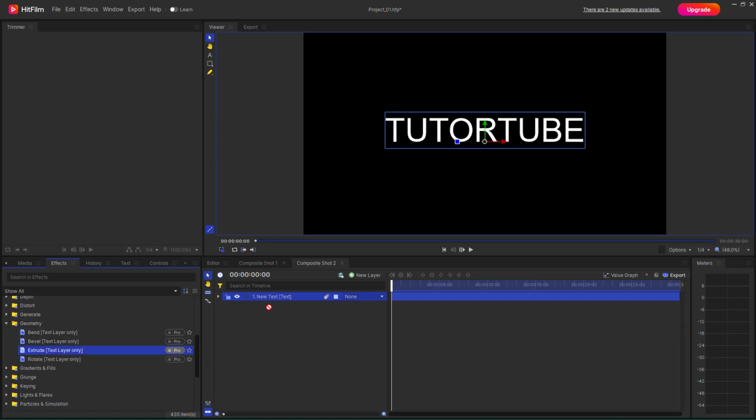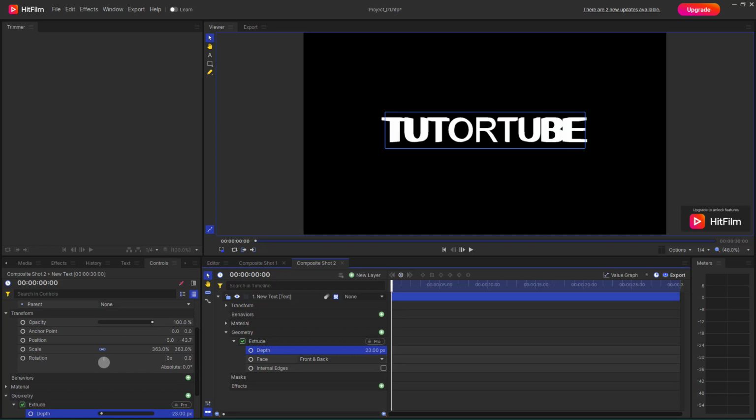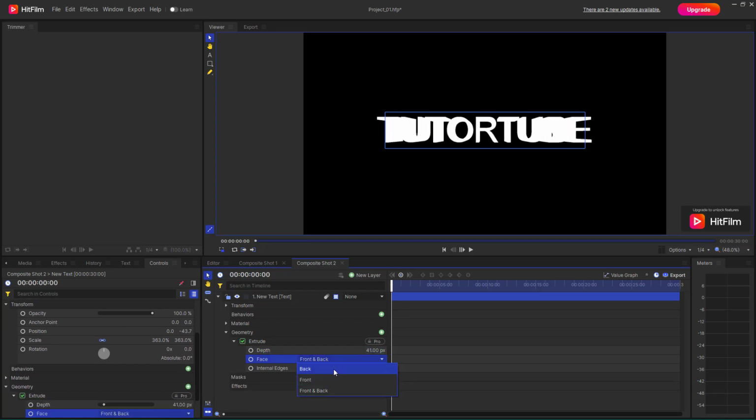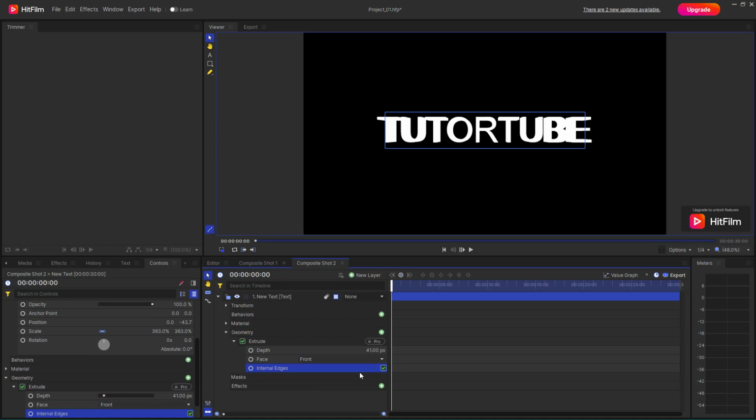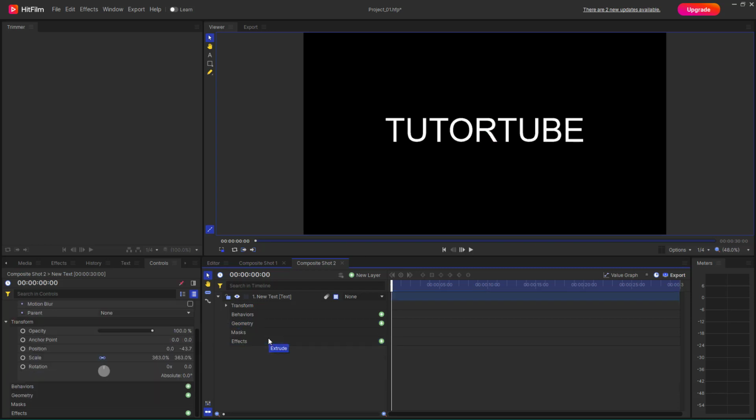So let me just click and drag this out, and then you can see that the text is extruded right here. You can change the depth of the extrude for the text right here, and then choose to extrude only the back or only the front as well, and turn on internal edges as well. So that is what you have with the extrude. That is what you're supposed to do: you extrude out the particular text.